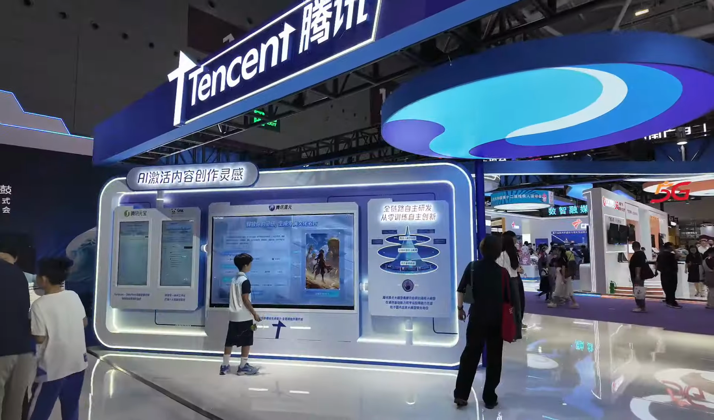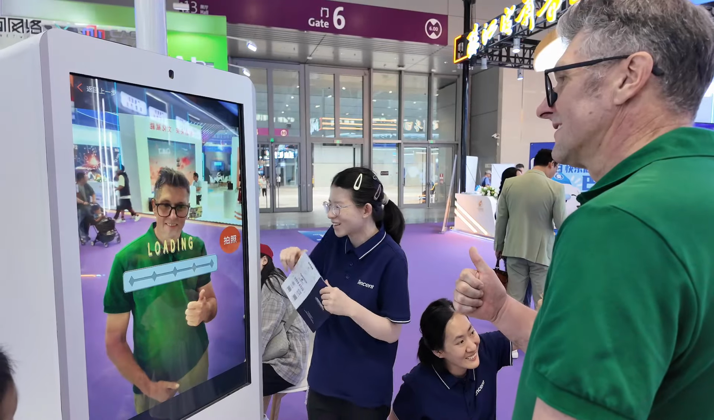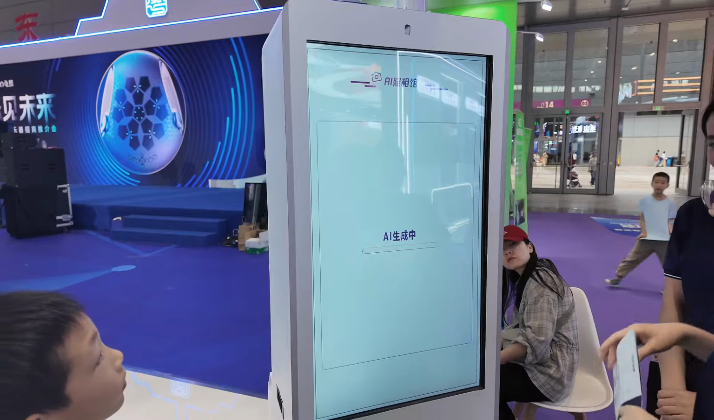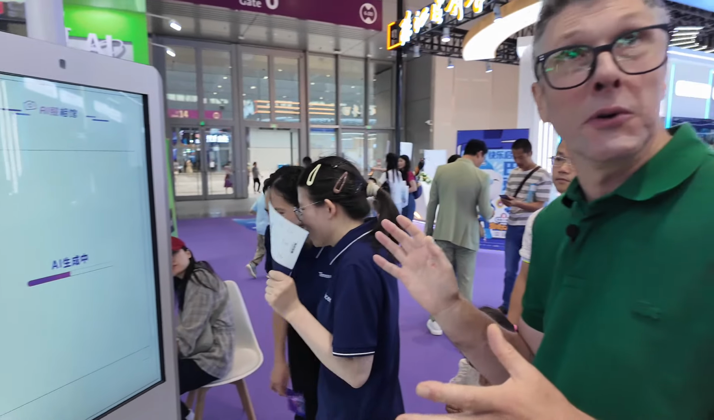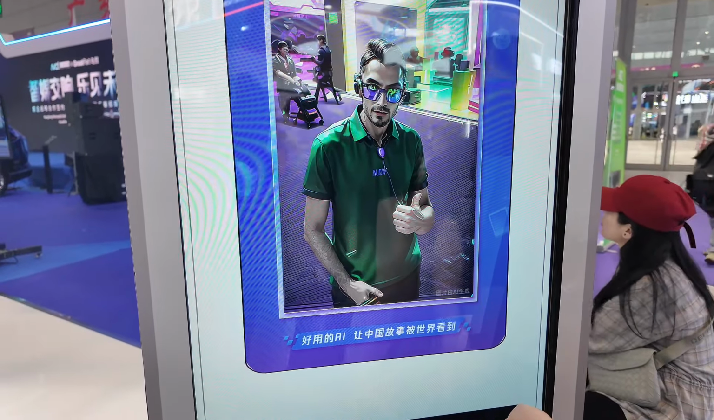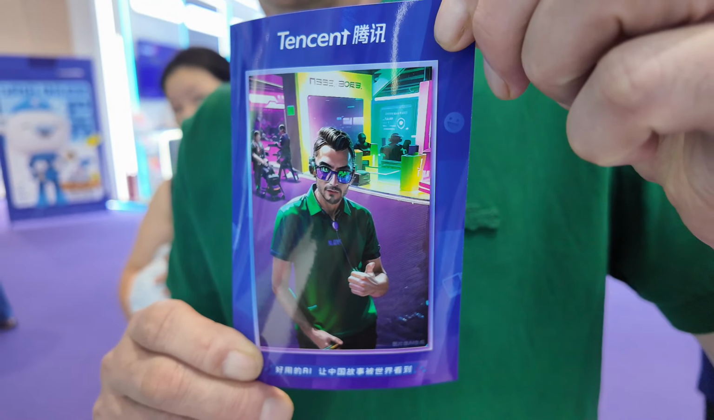Oh, here's Tencent. Let's go and check it out. So what this is doing, it's taken a picture of me and it's now creating, using AI, a cartoon image of me. Oh man, that's kind of cool. It's like a younger version of me. Look at that. I reckon that's pretty cool.